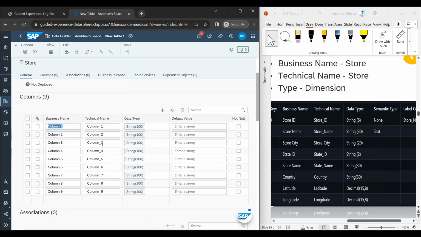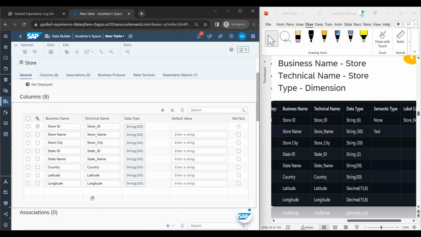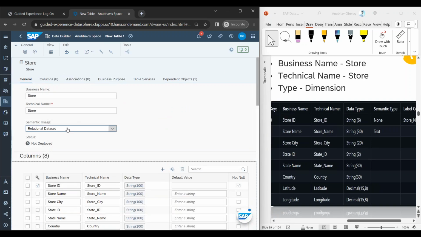And then I will just say store ID. This will be the key. Next one is store name. Next one is store city. Then I have a state ID, state name, country, latitude, and longitude. Yeah. Now let's mark this as a dimension.